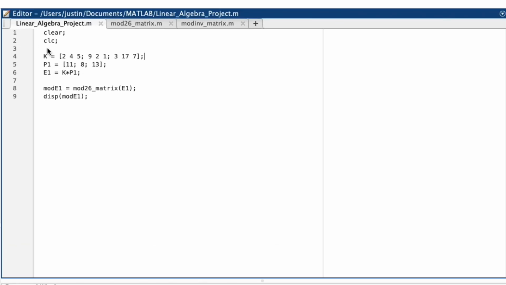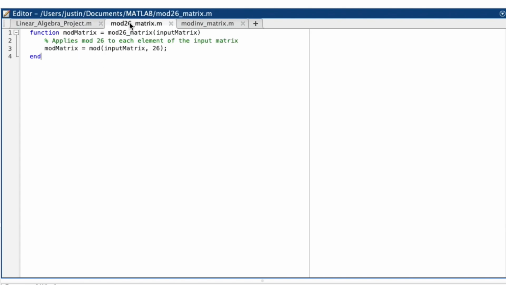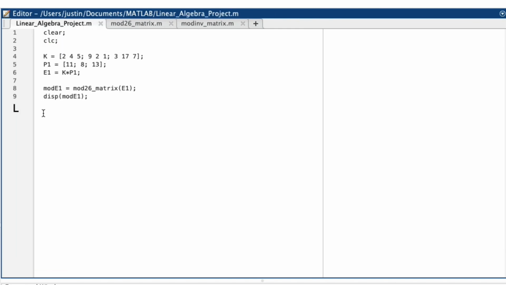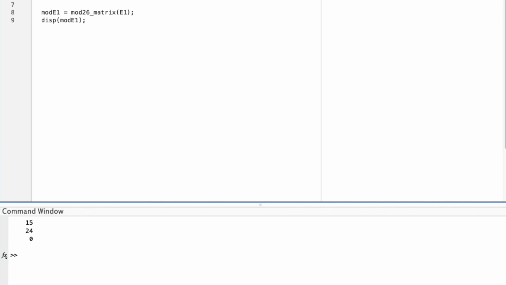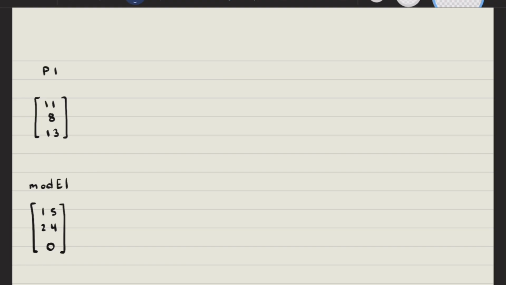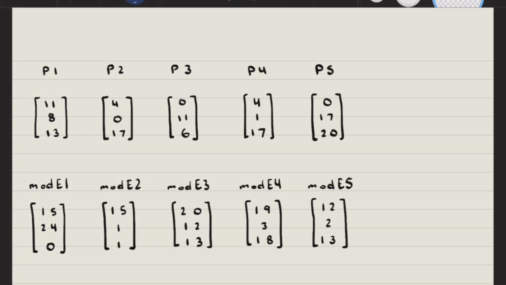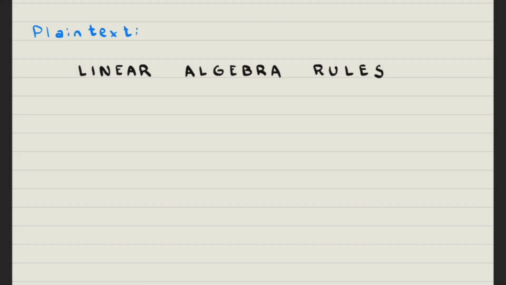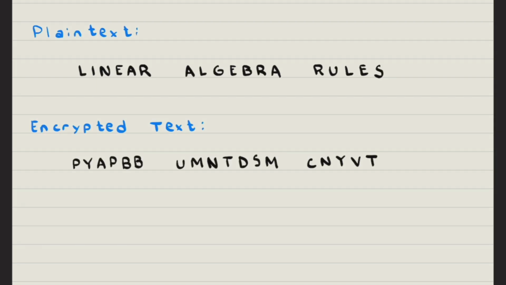Once inside MATLAB, we create matrices K and P1 and fill them in with their numerical values. We then write a short function called mod26 matrix, which applies mod26 to any matrix we want. In the script, we call this function and use it to apply mod26 to E1. After running the code, we instantly get our mod E1 values. After using the MATLAB code 5 more times for the rest of the plaintext phrase, we finally have a fully encrypted message.